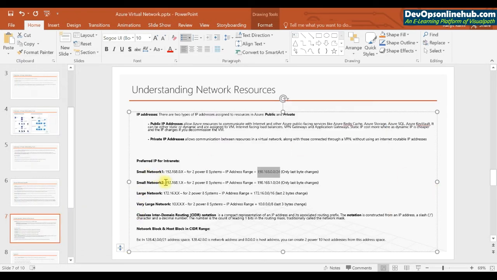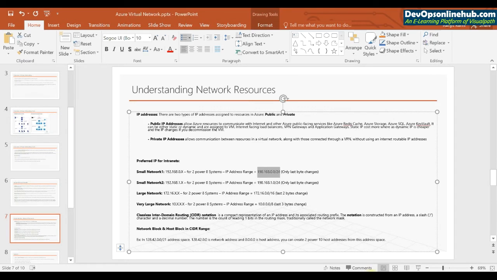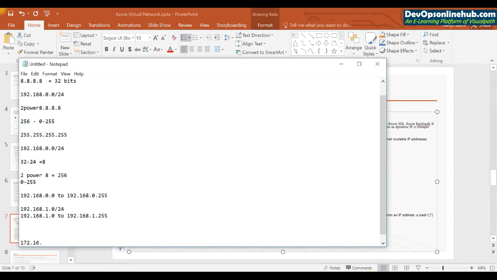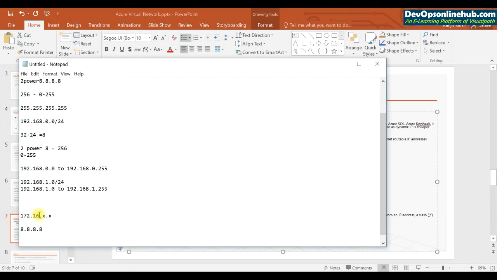So for small networks, it is going to be 192.168.0.x. For larger networks, where you may be required to create more virtual machines and more IP addresses, it is going to be 172.16.x.x. If it is x.x, what is going to happen? As I said, 8.8.8.8, out of that how many are fixed? Only 2 are fixed, meaning 8 plus 8 is 16. So it is going to be 172.16.0.0/16. So 16 bits are fixed and 16 can be changed. That is how you will be creating this IP address notation.